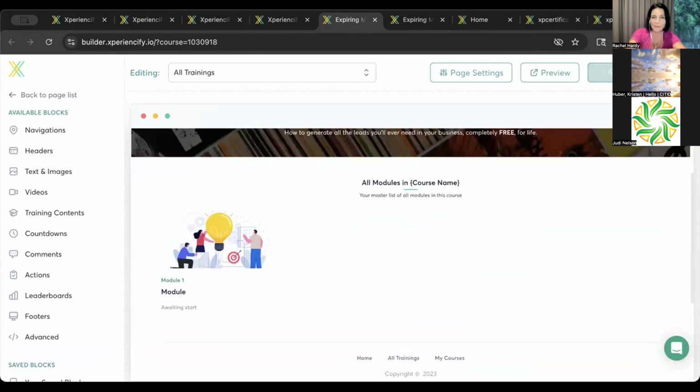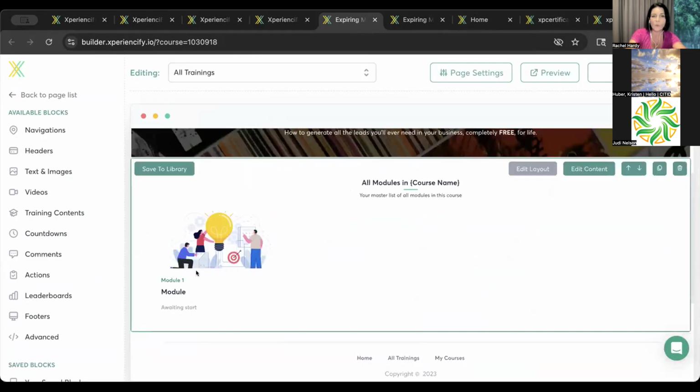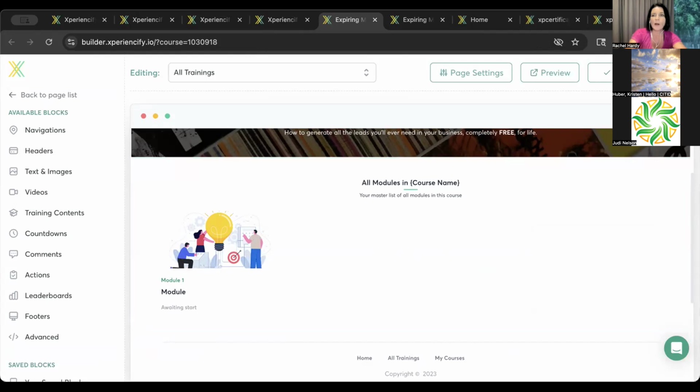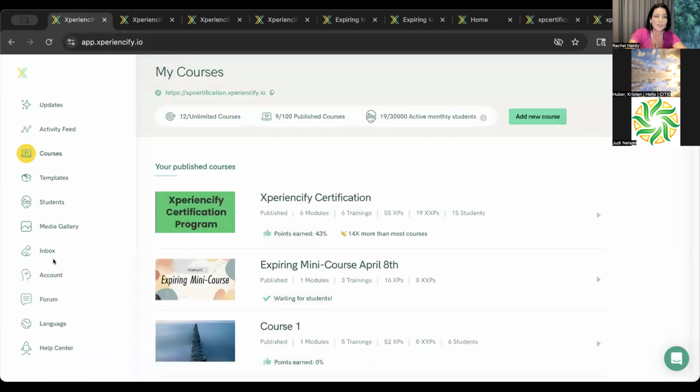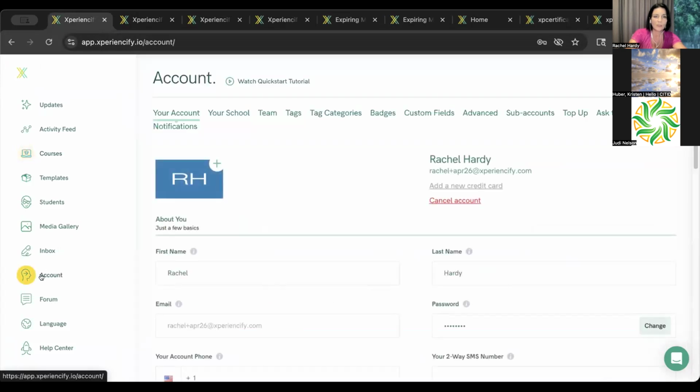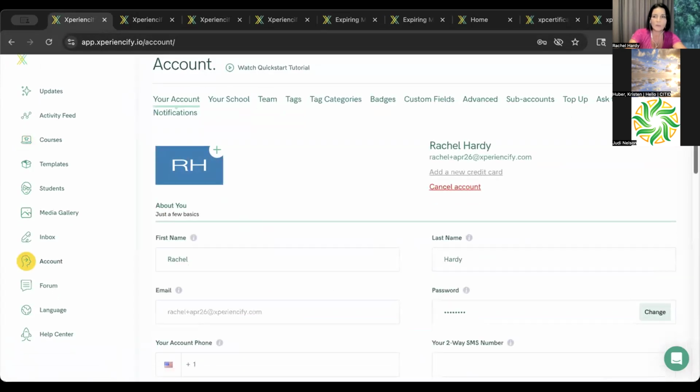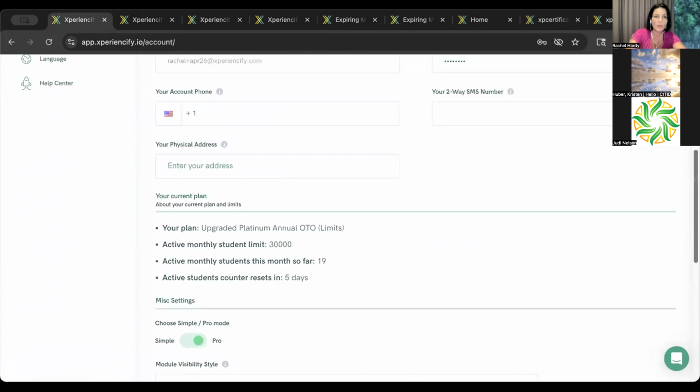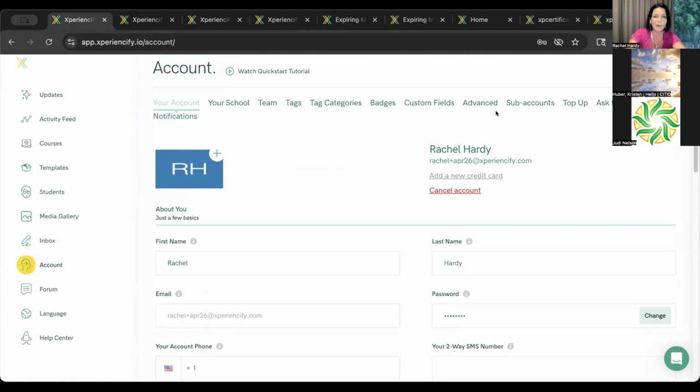I'm going to save that. So right now I have one module, and this is just an image, and of course I can title it something else. If I had more modules in my course, I could have lots of modules here. But what I'm going to do is go over to my account section. I'm going to click on account here, and I'm going to go to the very first tab called your account.